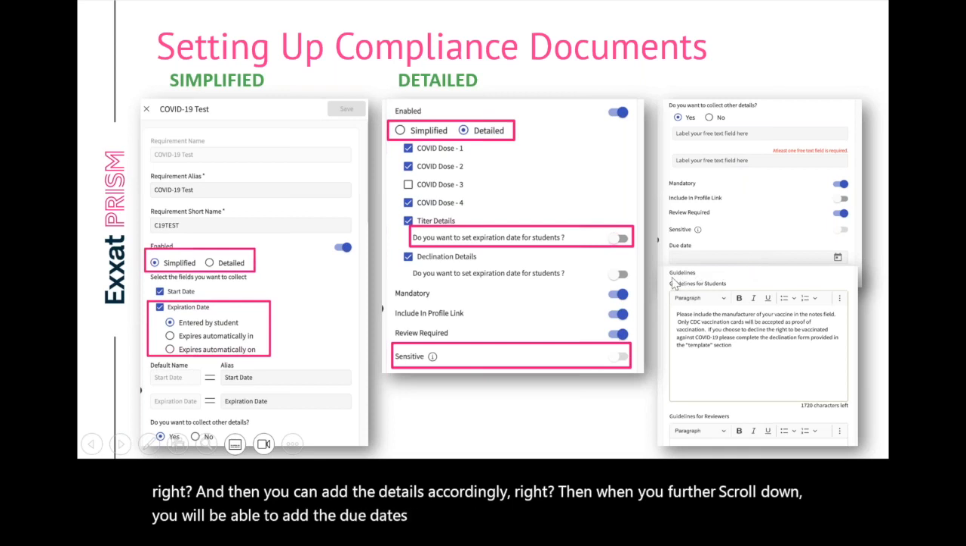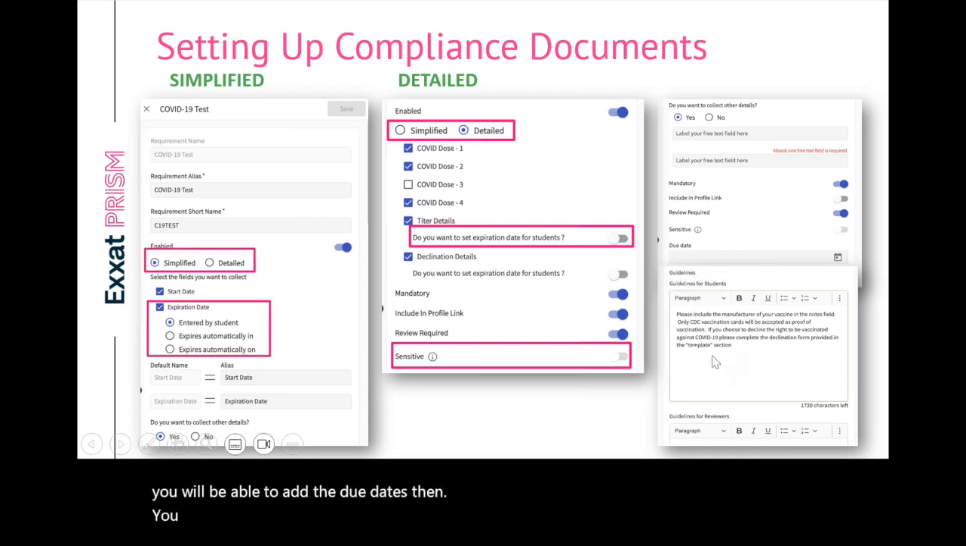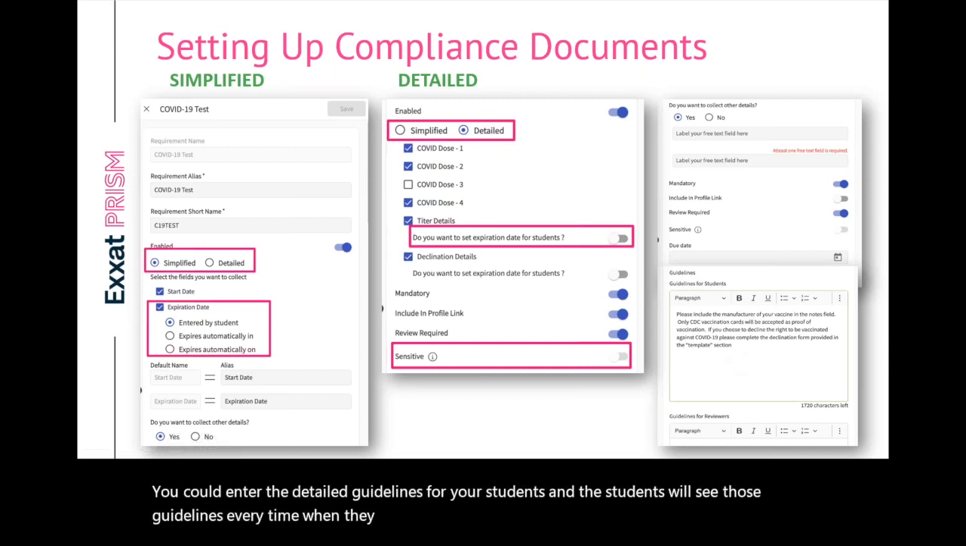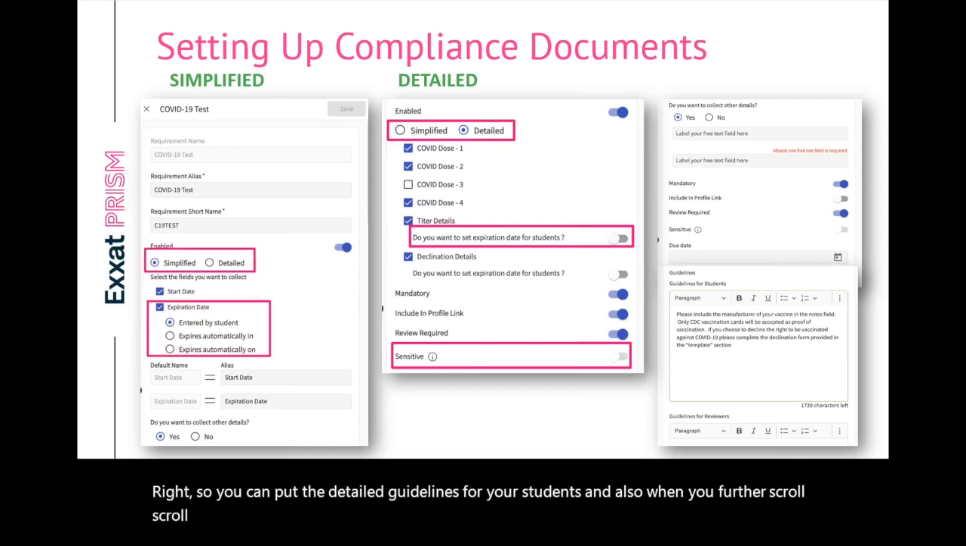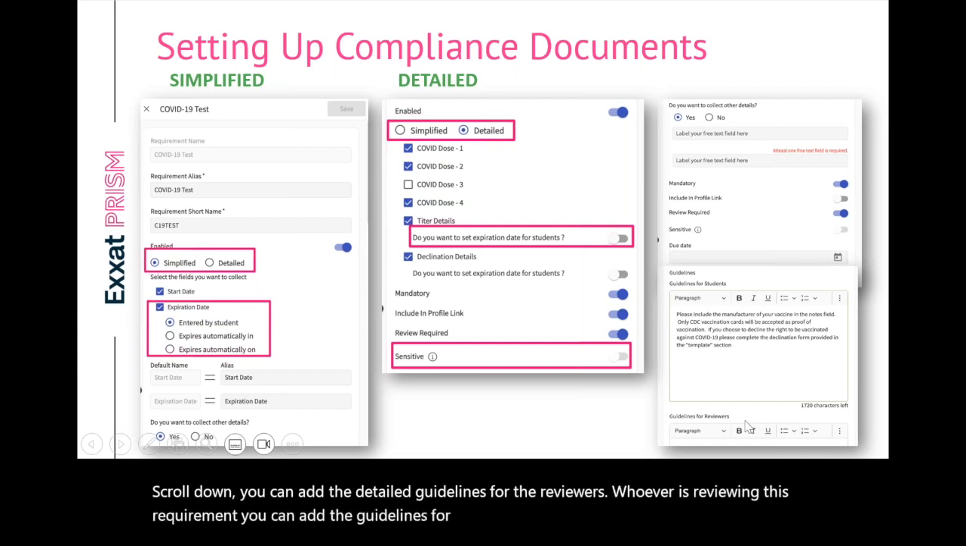Then when you further scroll down, you will be able to add the due dates. Then you can enter the detailed guidelines for your students, and the students will see those guidelines every time they click on that requirement and when they are uploading the documents for that requirement. And also when you further scroll down, you can add the detailed guidelines for the reviewers. Whoever is reviewing this requirement, you can add the guidelines for them also.